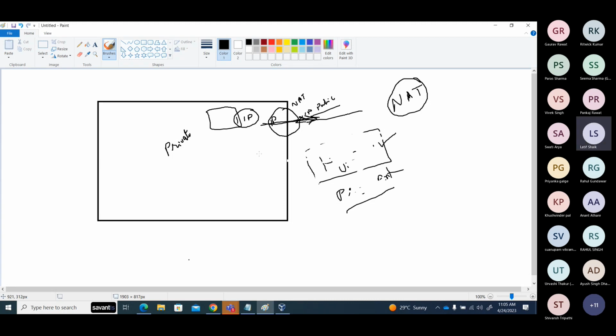If the number of devices increases and you are not required to communicate from public, but in your network you have a web server, it should be accessed from public, right? Generally web servers should be reachable from outside. Whatever public things are there, they should be reachable from public. In that case, it's NAT.